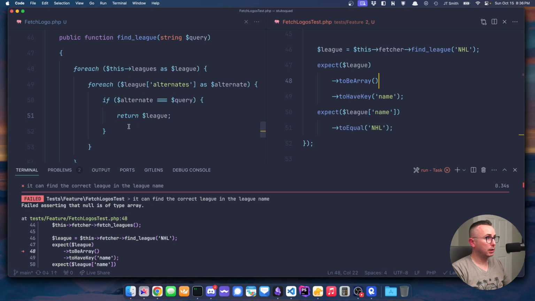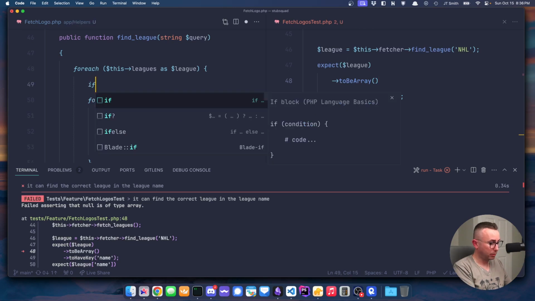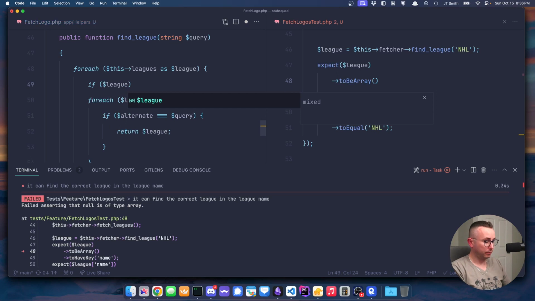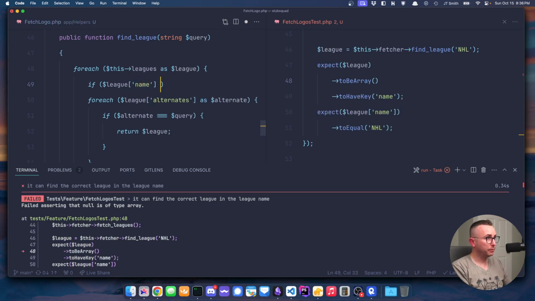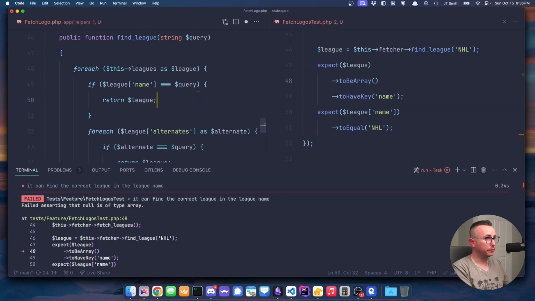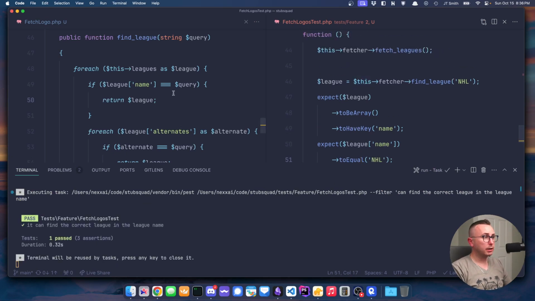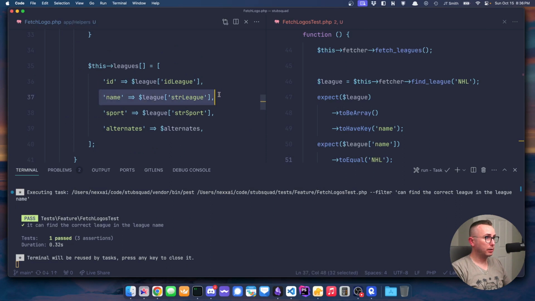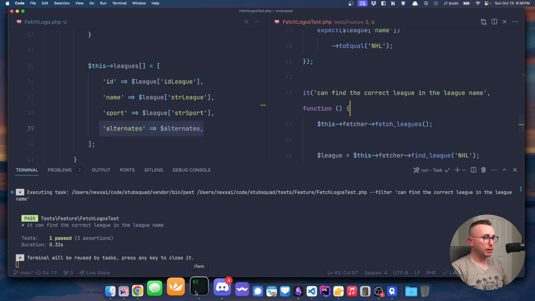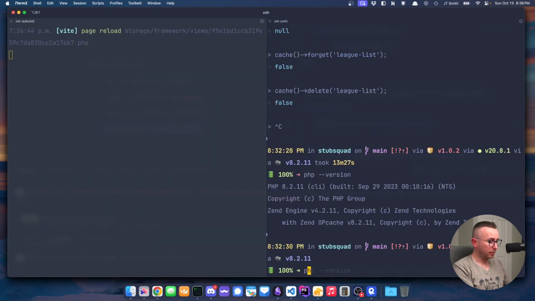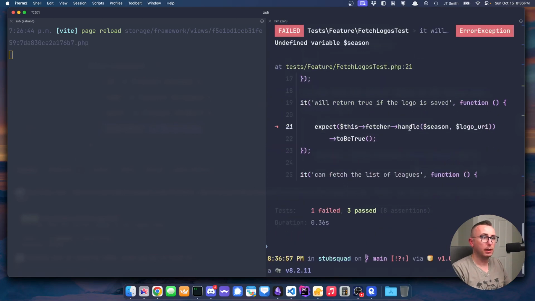So for each of these leagues, okay, so put it up here. If league name equals the query, then we're just going to return league. Yes. Okay. So what we've done here is search this value. The other one we were searching through the alternates. Okay. So now if we go into our tests here and we go p filter, what did I call this file? Fetch logos test. All of these should pass, and it doesn't.